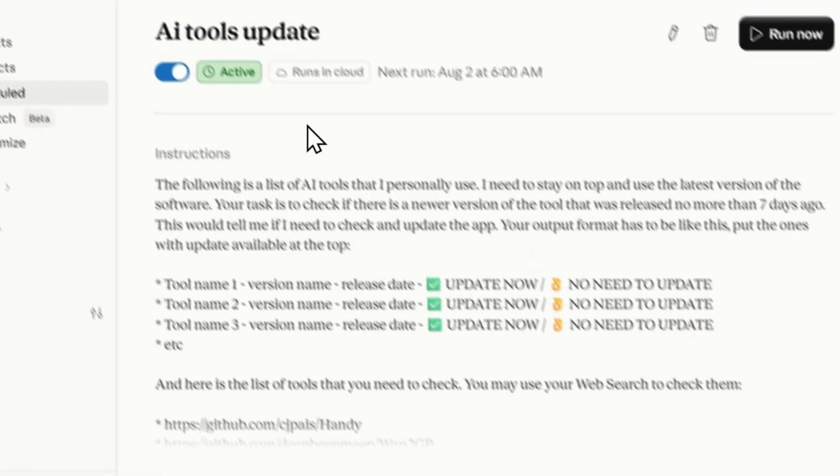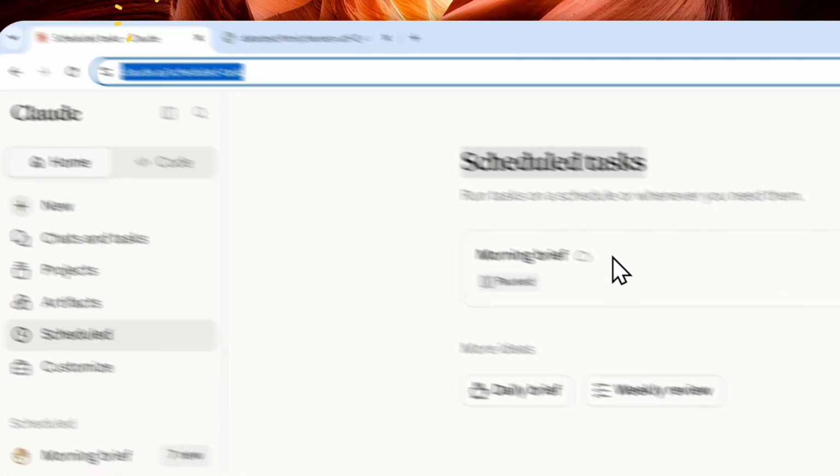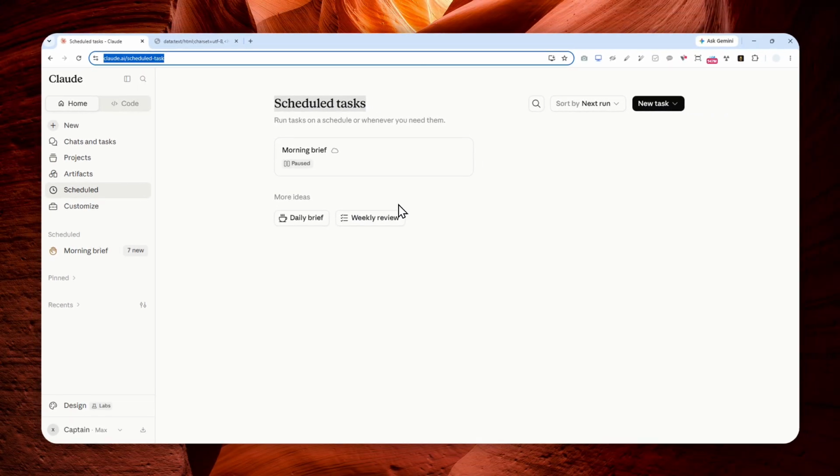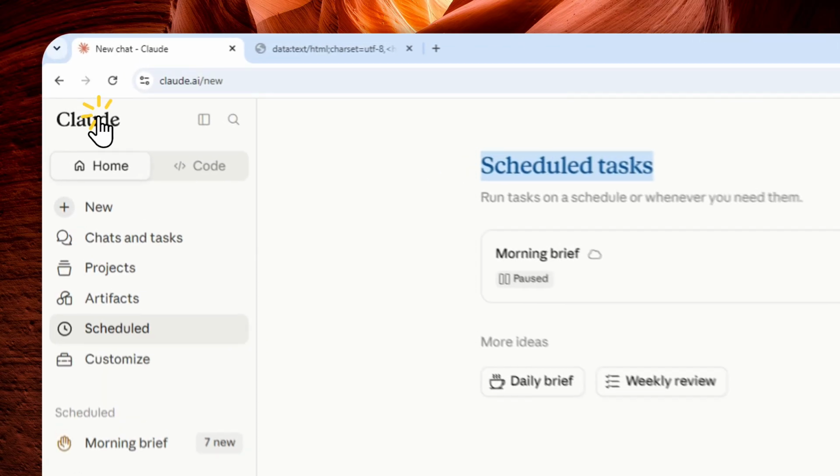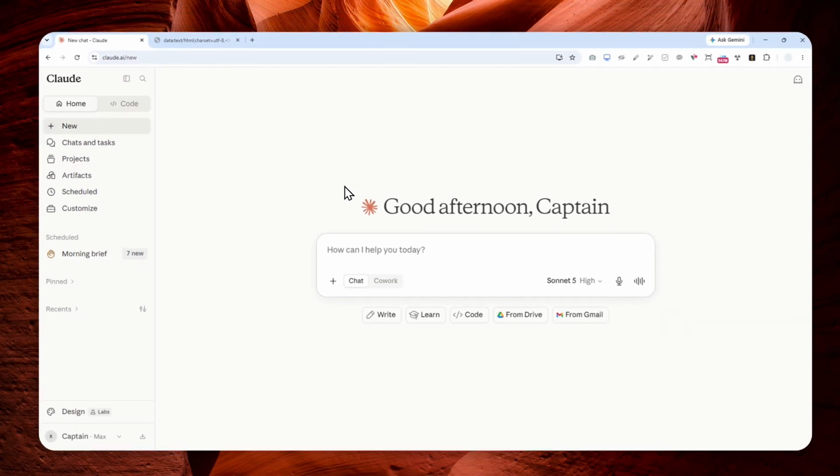So yeah, that's basically how you can turn your local task in Claude AI from something that runs in your computer into a task that can run via the server, via Anthropic's cloud, basically.